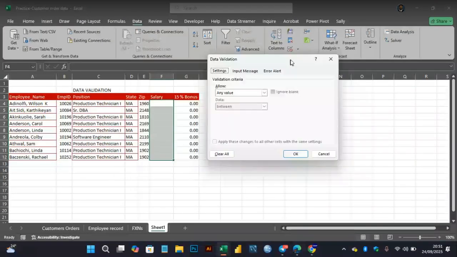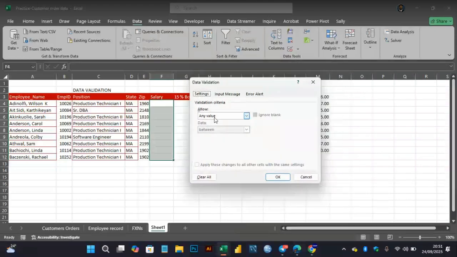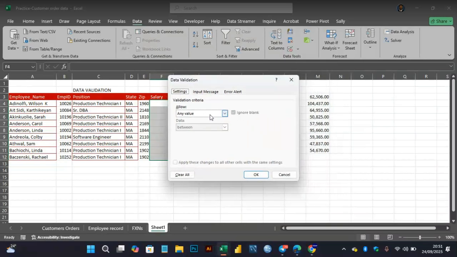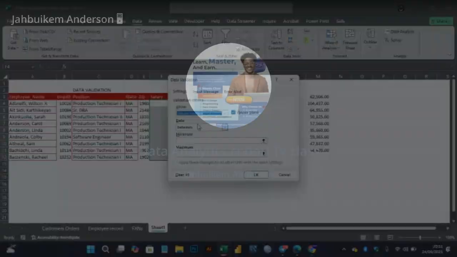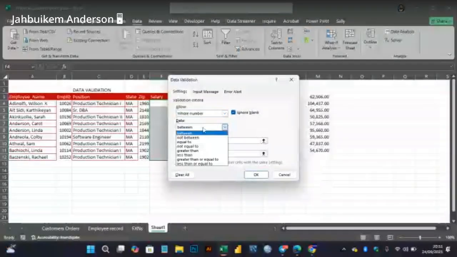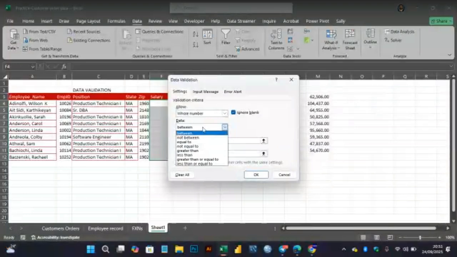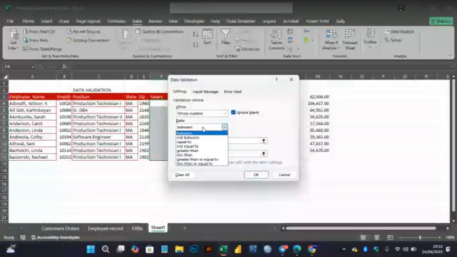This time around, we are looking at values that are whole number, not any value. Before we chose lists, so now I'm going to choose whole number. And the data is going to be between, right? So you see the options that we saw when we were doing advanced filtering and sorting. Yes, those options also are applicable when we are using validation criteria. So here we are saying that it's going to be between what?